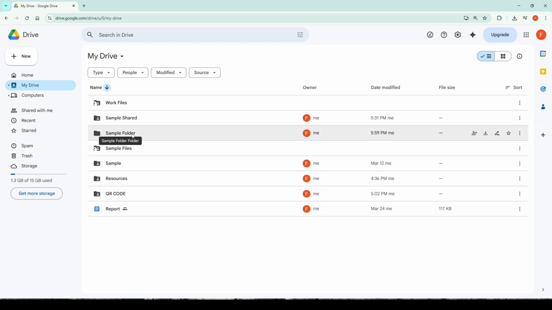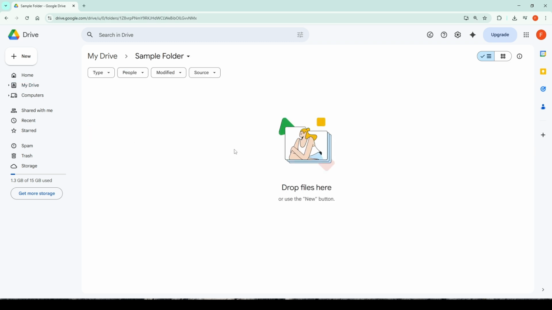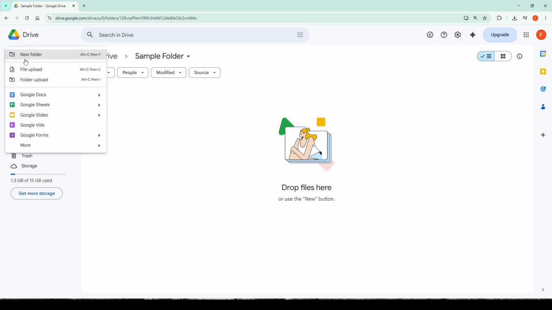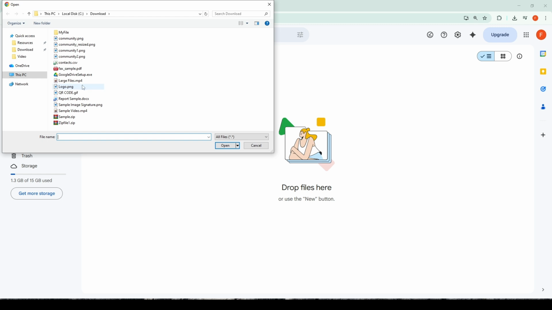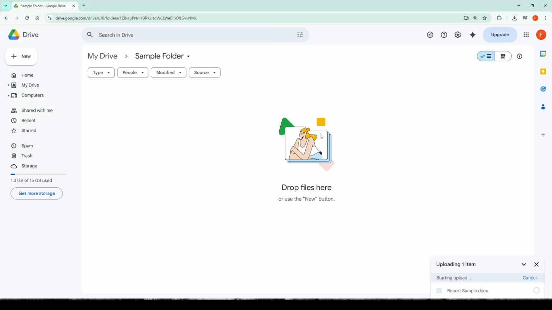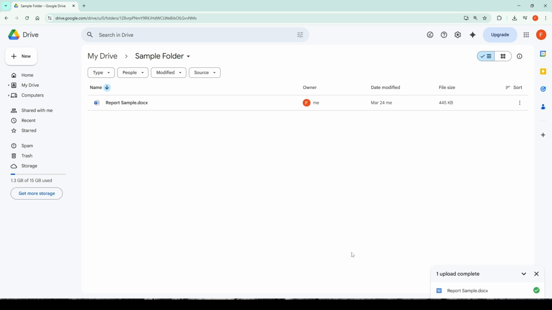Now, double-click the newly created folder to open it. Once inside, click the plus New button again in the top left corner, then select File Upload. A file window will appear. Select the files you want to upload from your computer, then click Open to begin the upload process.